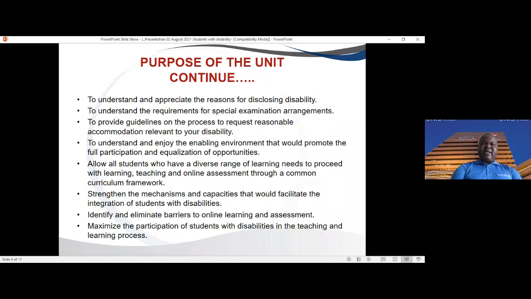To understand and enjoy the enabling environment that will promote the full participation and equalization of opportunities for persons with special needs. Allow all students who have a diverse range of learning needs to proceed with learning, teaching, and online assessment through a common curricular framework. Strengthen the mechanisms and capacities that will facilitate the integration of students with disabilities. Identify and eliminate barriers to online learning and assessment. Maximize the participation of students with disabilities in the teaching and learning process.